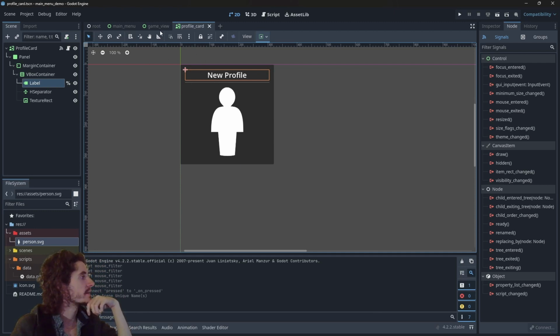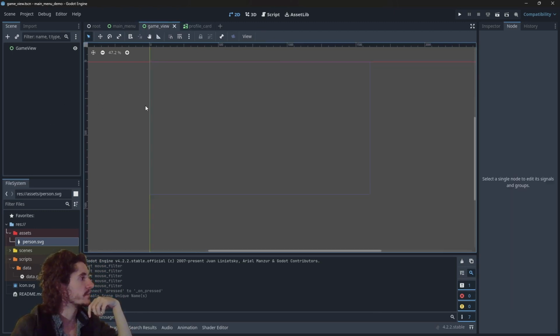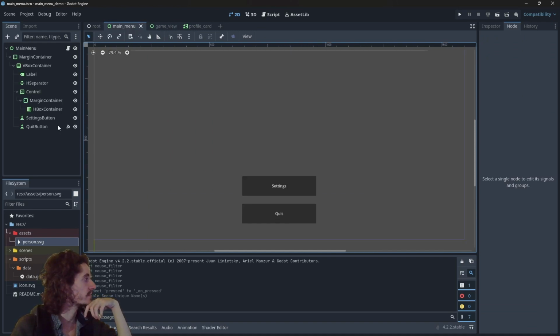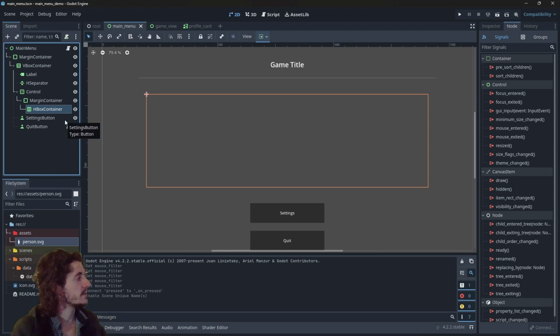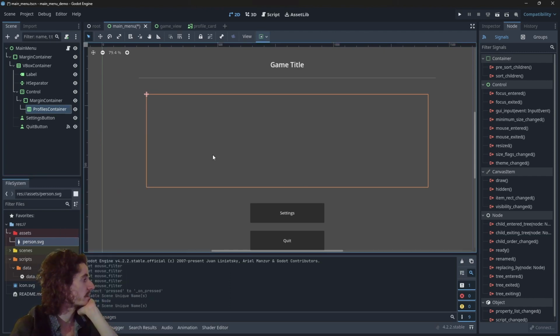Now that we have this, let's go back to the game view. Actually, no, the main menu. Yes, the main menu is cool. Here we have the HBox container, which contains the profiles. So I will rename this to profiles container, and I will make it unique.